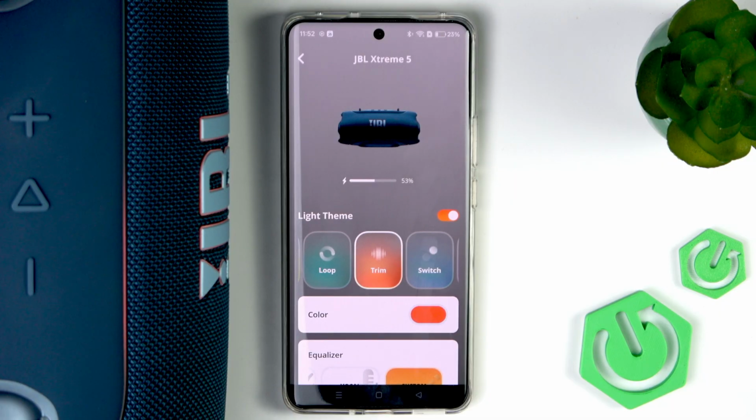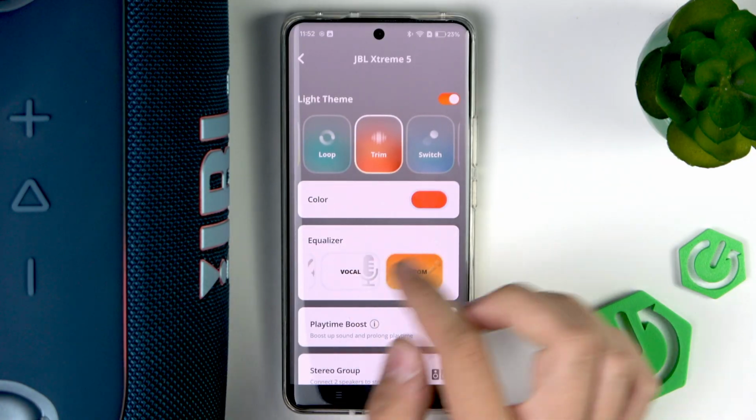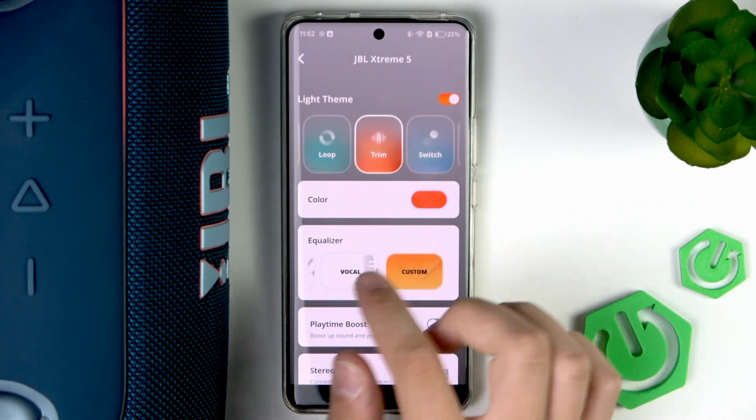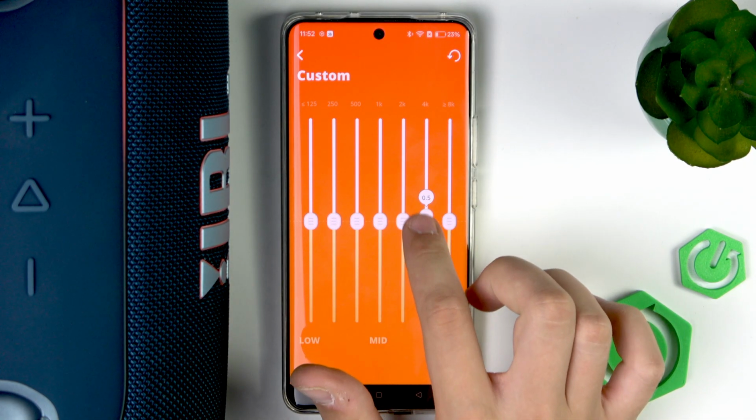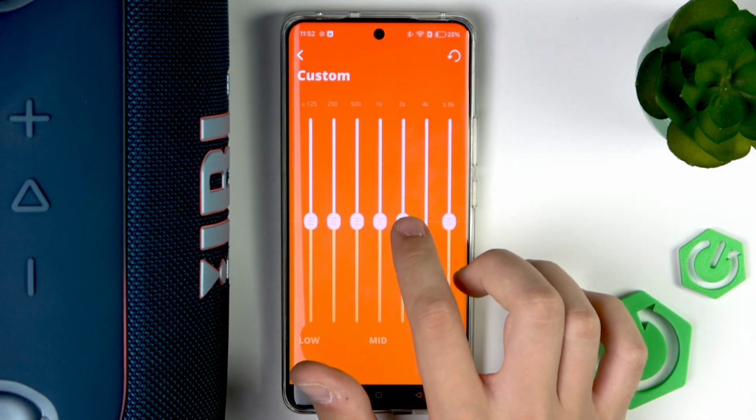As you can see here, I've got our application. This application is called JBL Portable, and here you need to scroll down a little bit to the equalizer section. Scroll to the right and tap Custom. Now you can create your own custom preset.